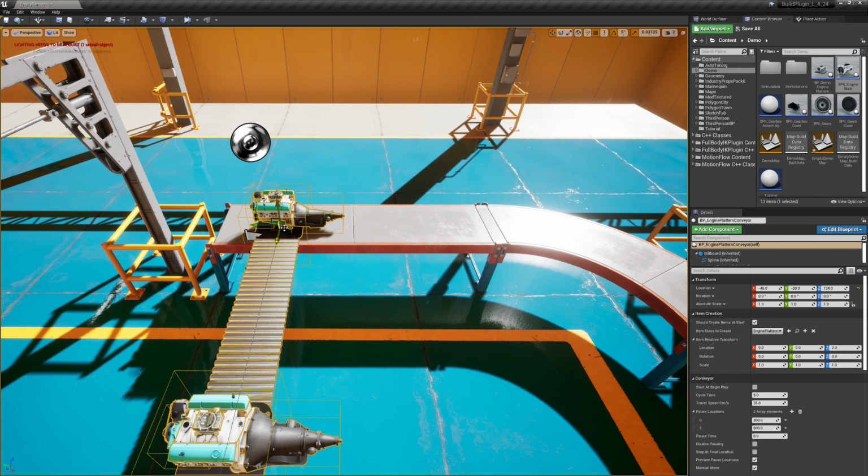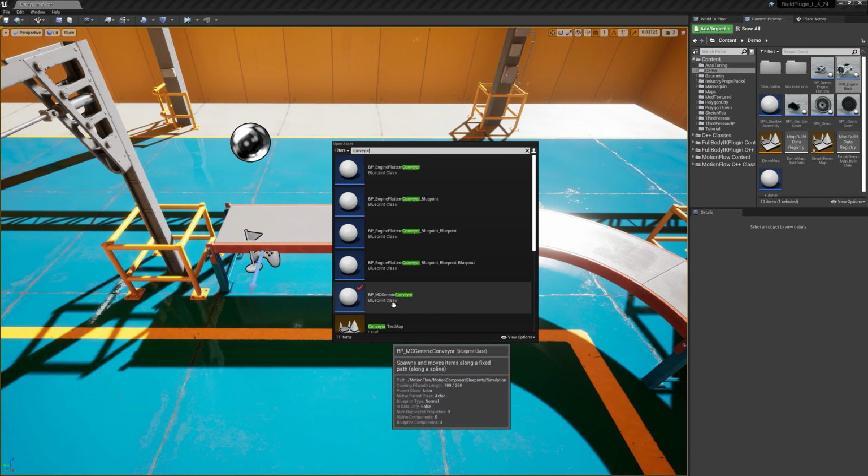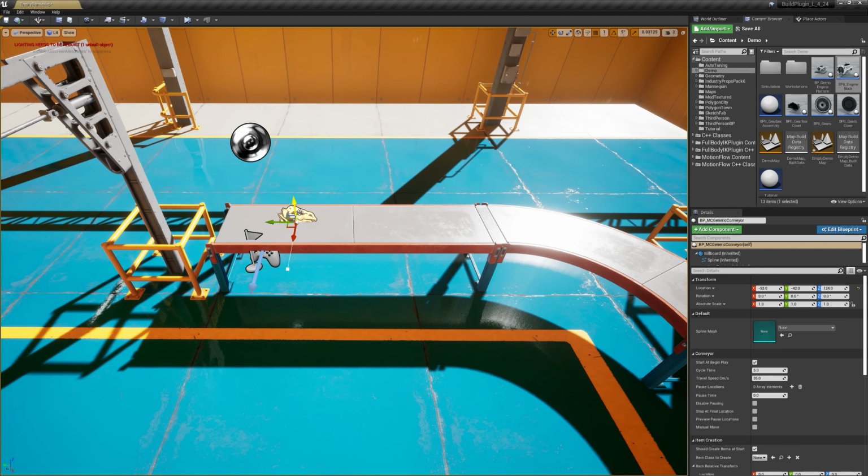So this is already set up actually. Let's try to do that again. So you want to select the generic conveyor over here. This is like the base conveyor that you can extend or set up the way you want.